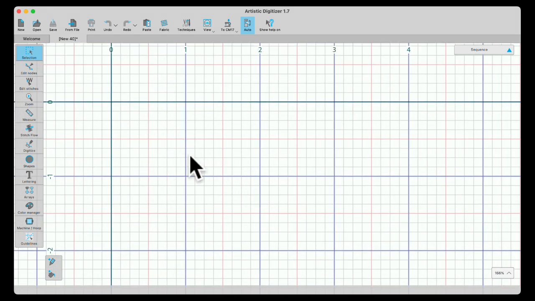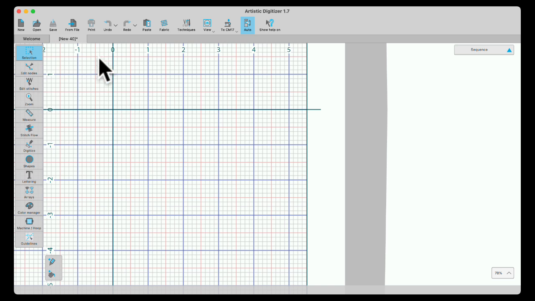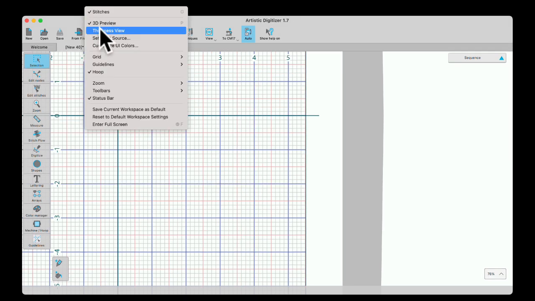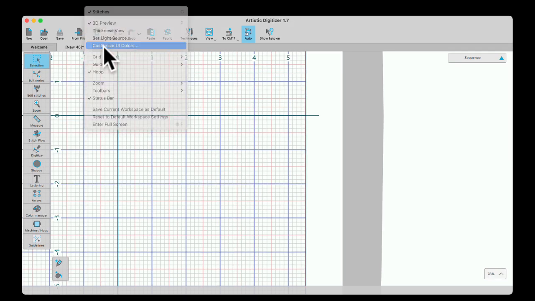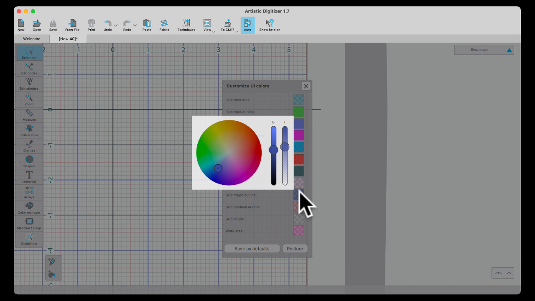My major line is this sort of blue color here, and then my medium is my reddish pink, and then I have a pale gray for my minor lines. And of course, I said I changed my hoop limits as well. I'm going to go up under View and go to Customize UI Colors to make changes in any colors of those things. So down here are the ones for the grid, the major, the medium, and the minor.